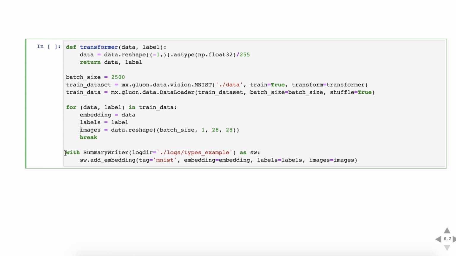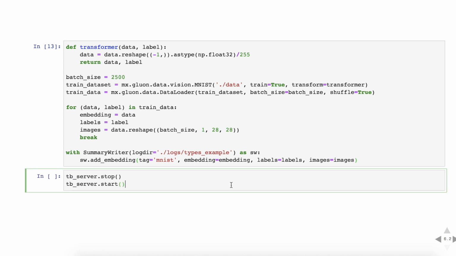So with a summary writer, opening the context, setting the log directory, we call the add embedding method. And as with all methods, we want to specify the tag, just so we've got the label, and we provide the three variables that we created above. The embeddings, which is the feature space, and we've got the labels, and lastly the images. So we'll go ahead and run that now. That's saving everything to disk. So one thing to note, with embeddings, I found that the server often needs to be reset for the tab to appear, and the tab is called the projection tab.